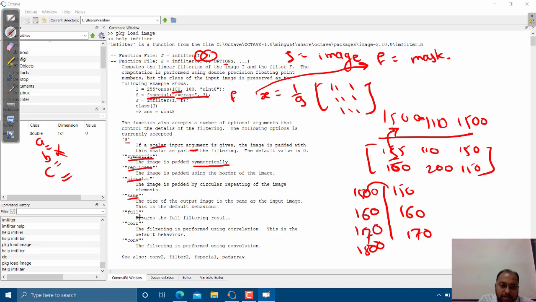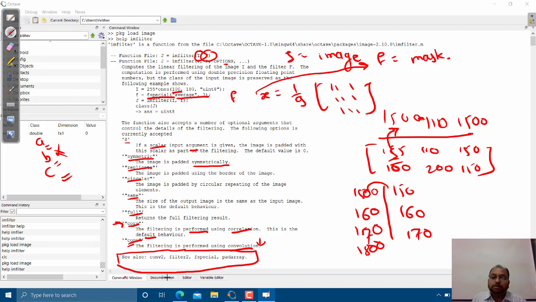Then circular, same, full, and correlation or convolution, the type of filtering. What type of filtering you are going to use, either correlation or convolution. By default it is correlation, and if you want to use convolution then you need to mention conv over there. These are the attributes that you need to pass whenever you are going to use imfilter as a function.